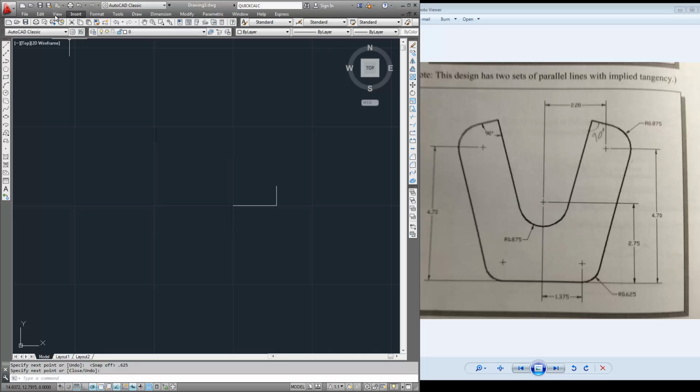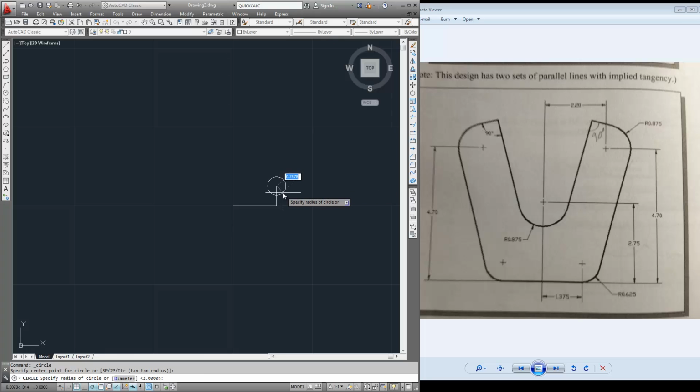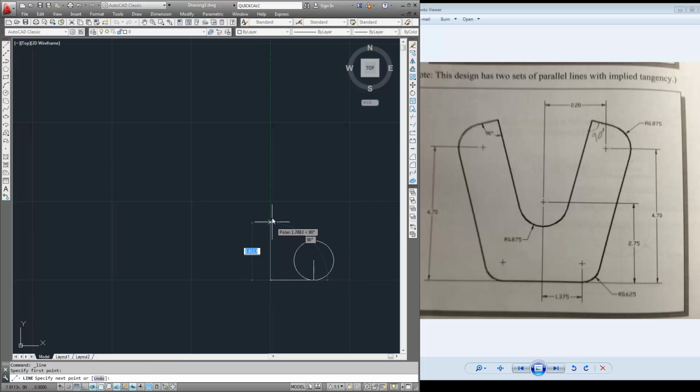We know there's a circle there, and we know that circle's radius, 0.625. Okay, from this point up, we know 2.75. And we know there's a circle there, and we know that radius.